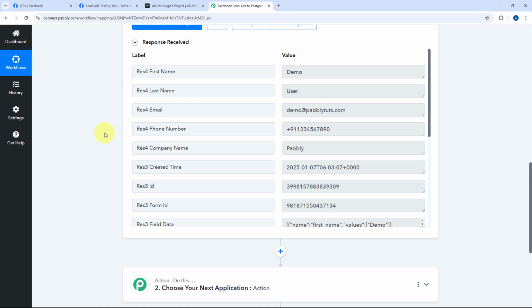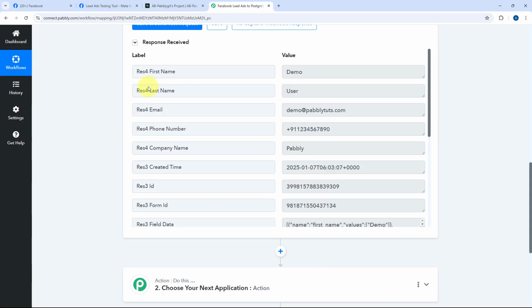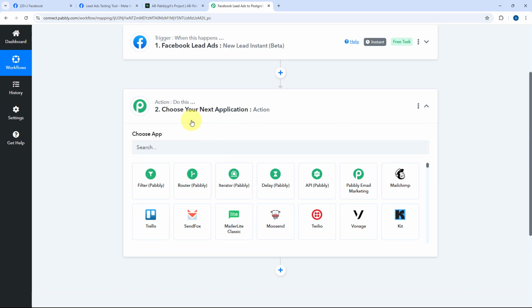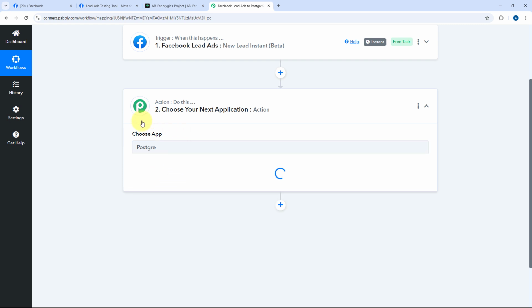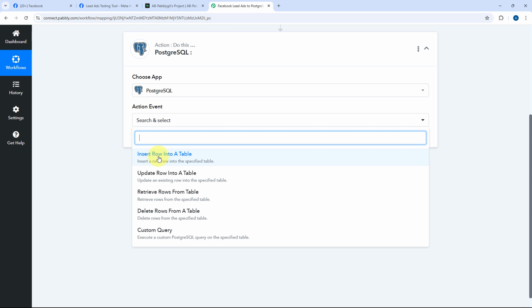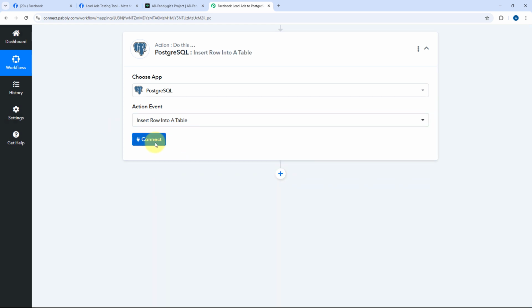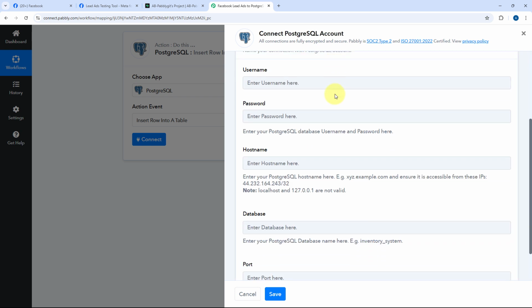Now after this, let's move to step 2. And in step 2, we want to add this same lead in our PostgreSQL database table over here. Now to do this, we will just scroll down and come to this action step of our automation. And here in choose app, we will search for PostgreSQL. After selecting PostgreSQL, in the action event drop-down, select the action event as insert row into a table. Then just click on connect and select add new connection. Now here we have to connect our PostgreSQL account with Pabbly Connect. And to make this connection, we have to enter the username and password of our PostgreSQL database.